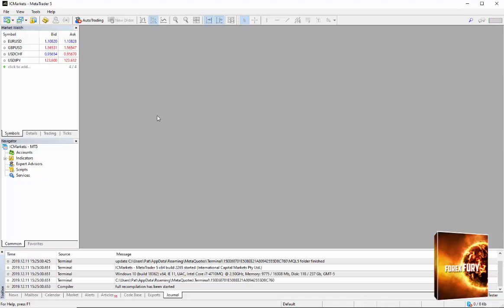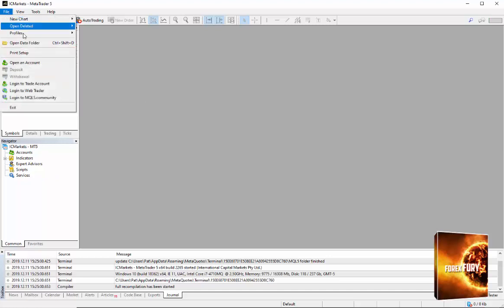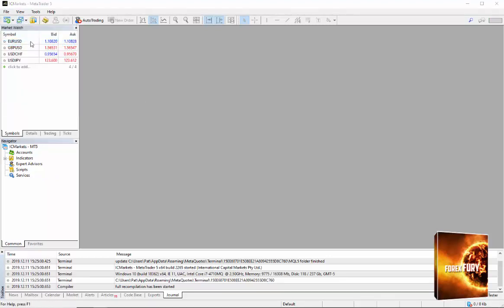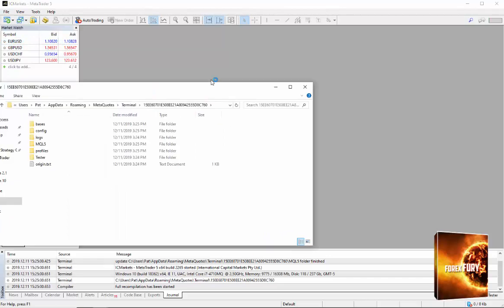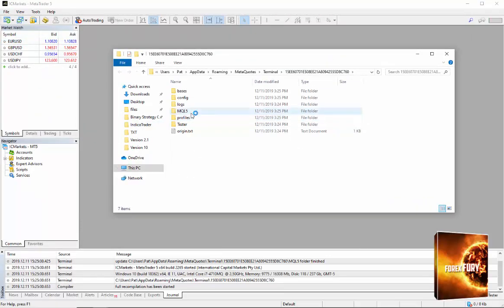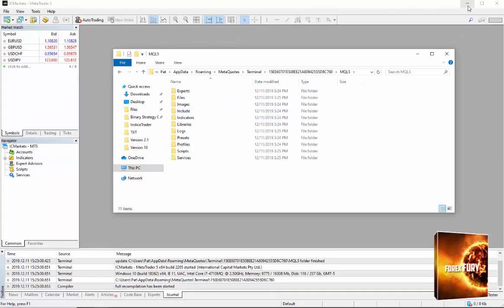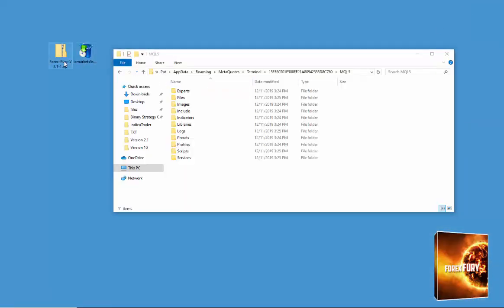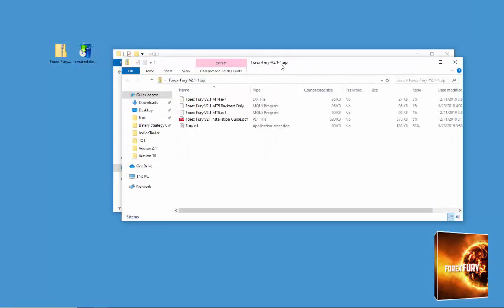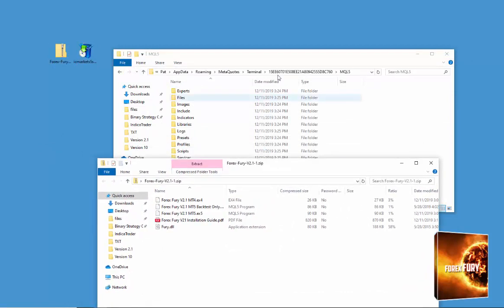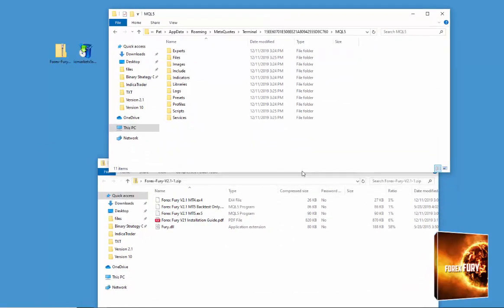So the first thing we're going to do once we're in here is we're going to click File, Open Data Folder. Okay. Now it says MQL5. If you're in MT4, it will say MQL4. And you are going to click this. And now let's just go open Forex Fury, the zip file. This is the zip file that you downloaded.